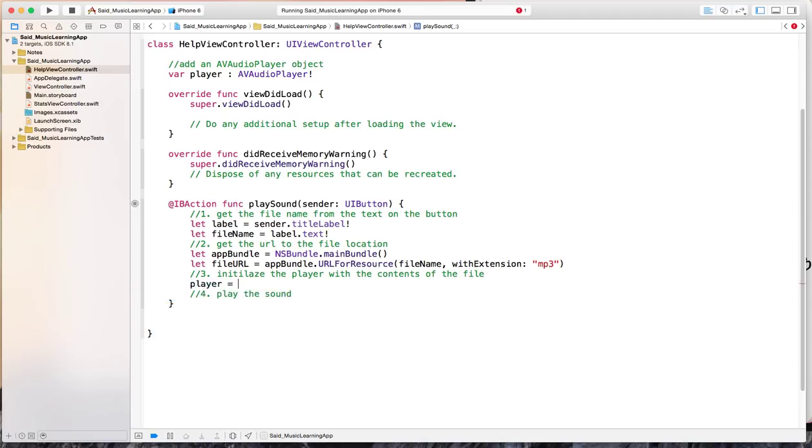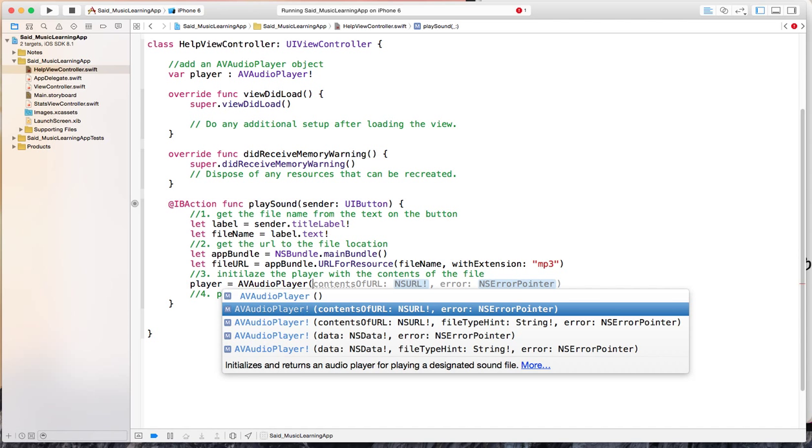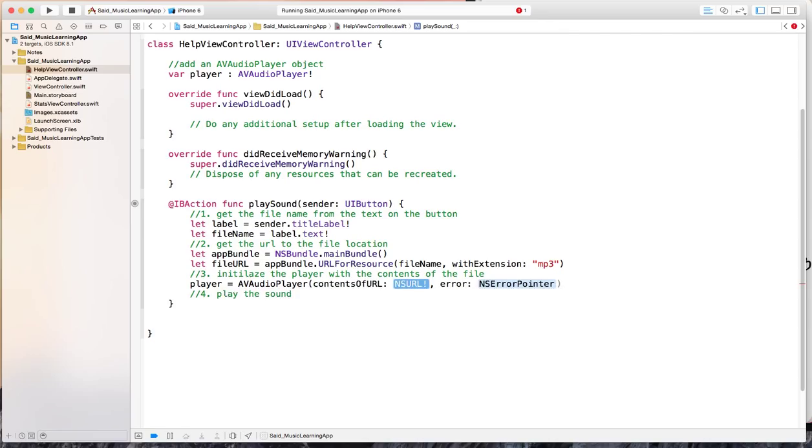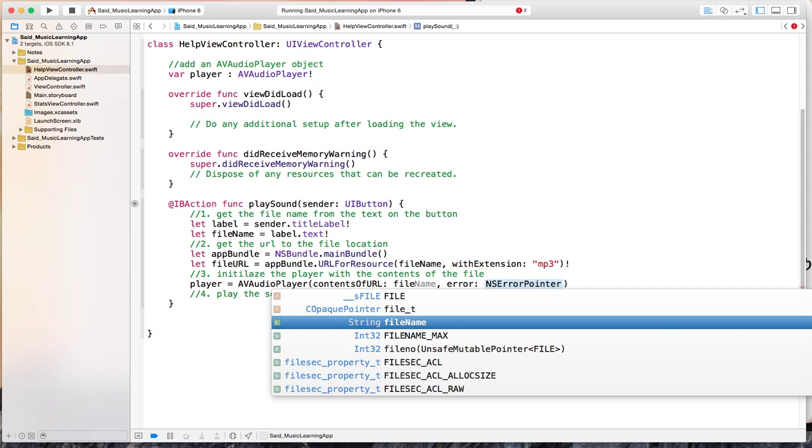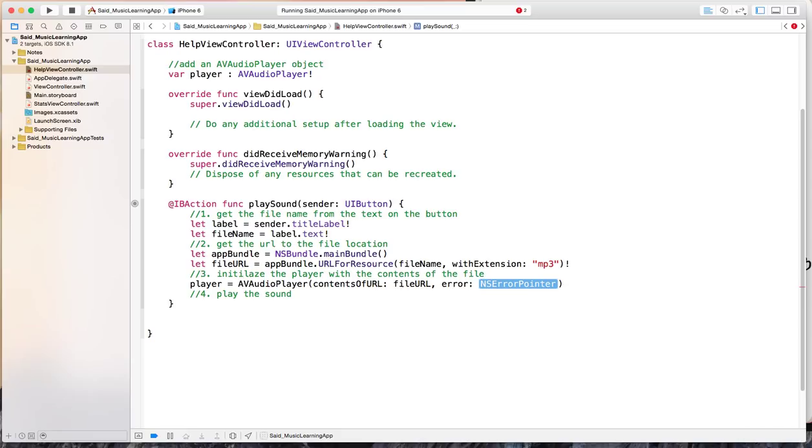I'll initialize the player using one of the AVAudioPlayer initializers, and here is this one, the contentsOf URL. The AVAudioPlayer requires a URL, and it has to be unwrapped, so we'll need to add the exclamation mark at the end of the file URL. Then I use the file URL. In the case of error, we can define an error function. Here I'm just going to say nil, meaning do nothing.